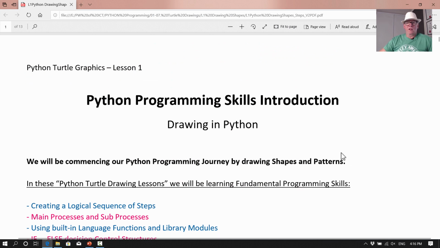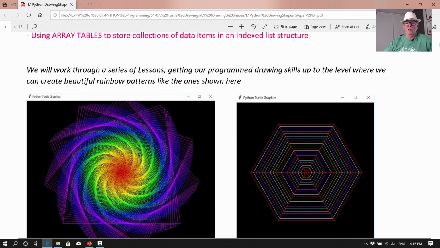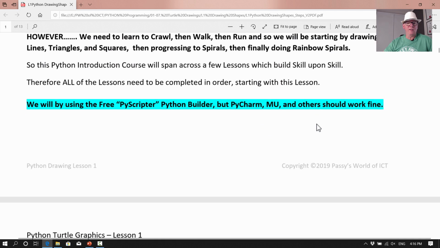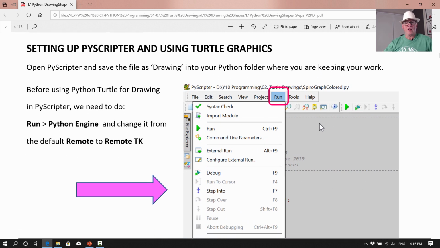All right, so Python skills introduction, drawing in Python. As we said, they're all the things we're going to learn while we do the drawing lessons, culminating in us making beautiful rainbow patterns. But today we're going to learn to do basic shapes with turtle graphics. So we're using PyScripter, but you can use PyCharm or MU or any of those other common Python IDEs, interface development environments, and still do turtle graphics, okay?